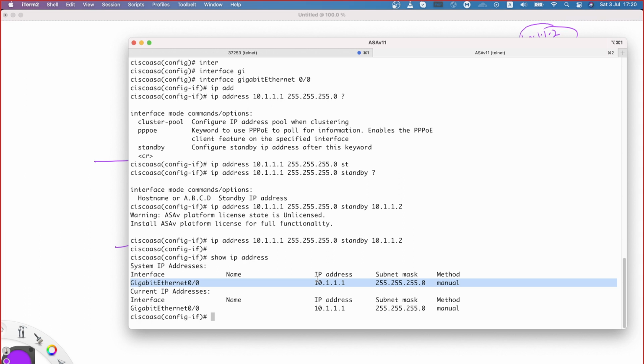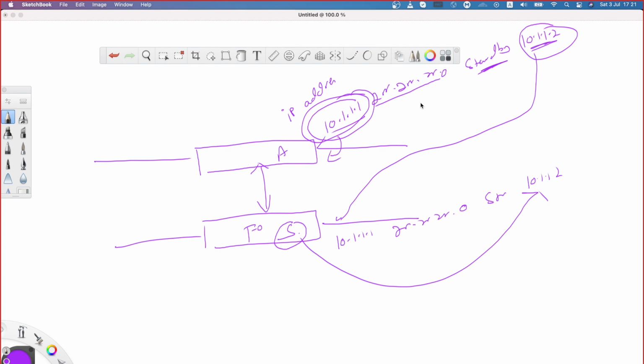Till this point, whatever I have explained, the primary and standby, the active and standby concept is clear or not with respect to the IP address assignment? Okay, that's enough. That's enough.